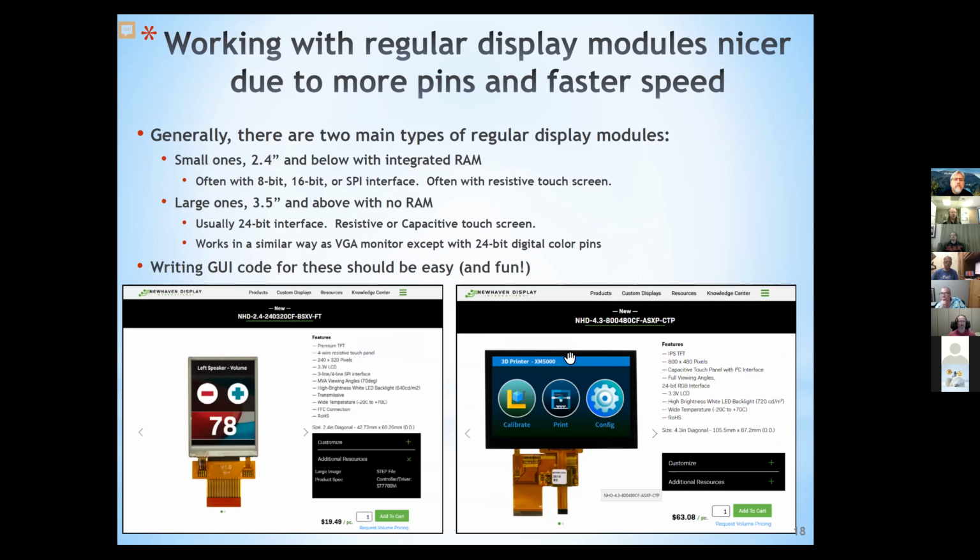So there's also going to be real nice working with these regular display modules with the P2. There's kind of generally 2 different kinds of these. There's these little ones that have integrated RAM. They have the screen buffer internally, and you talk to them over an 8-bit or 16-bit interface or SPI. Usually you'd want to use 8 bits with the P1 to save pins, but now it'd be kind of nice to be using the 16-bit interface.